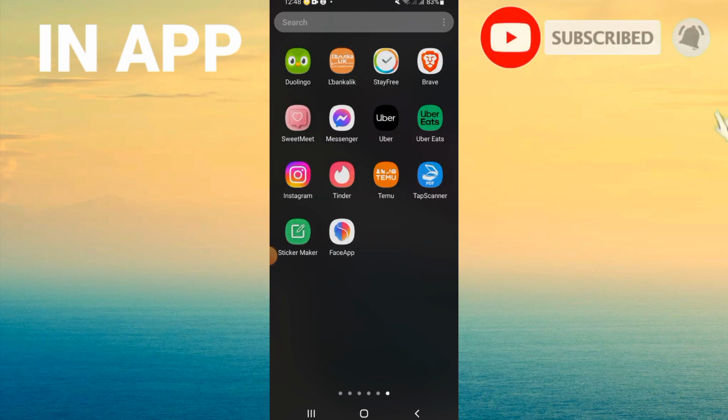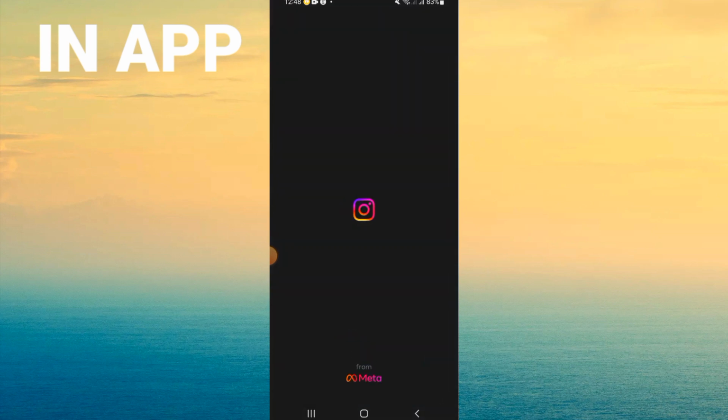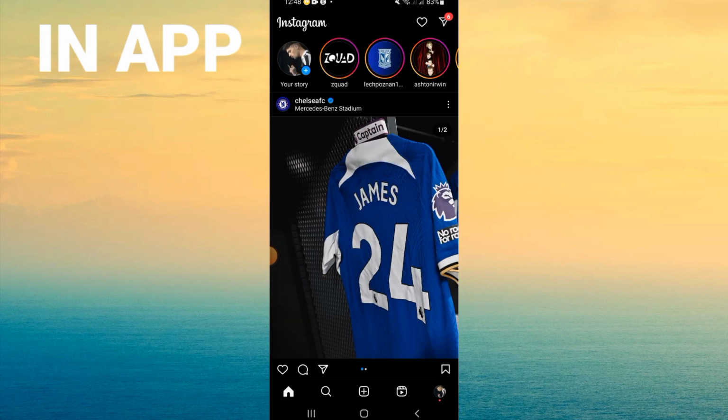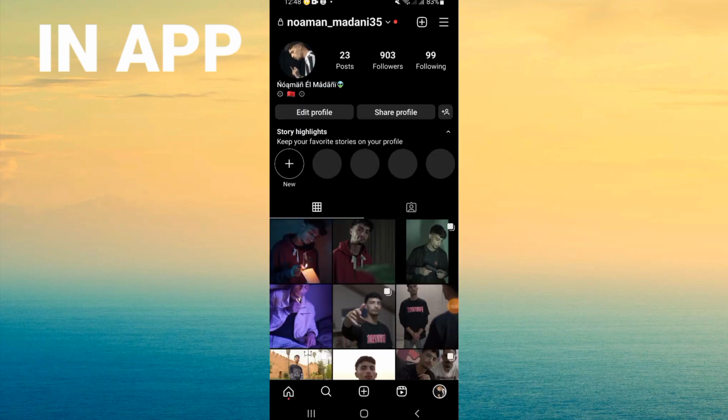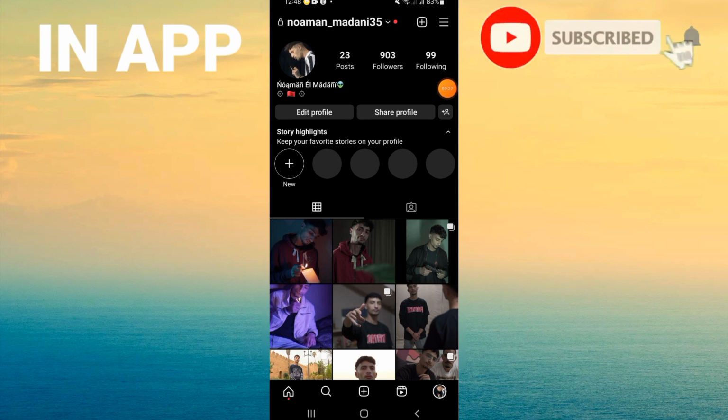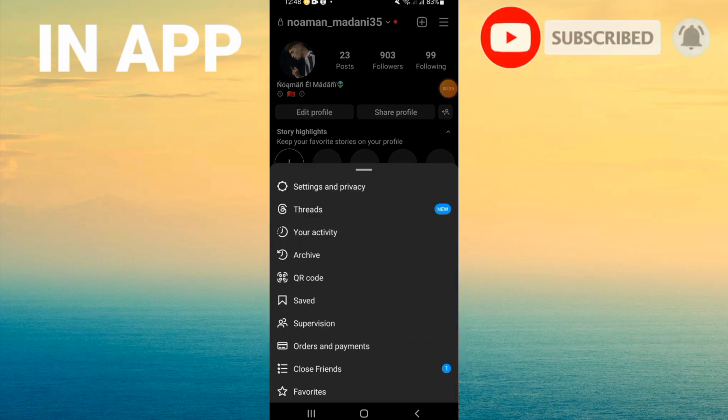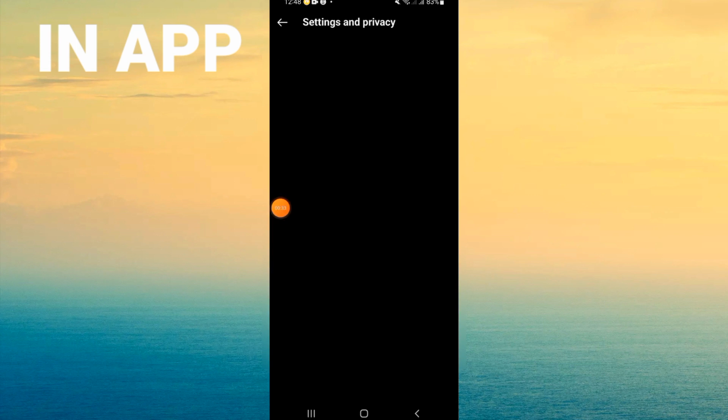So first, guys, you need to open your Instagram. Then your Instagram will open directly on your homepage. So right now what you should do, come to your profile. So right now here on your profile, come to this three line at the top of the screen, and right now you should come to settings and privacy.